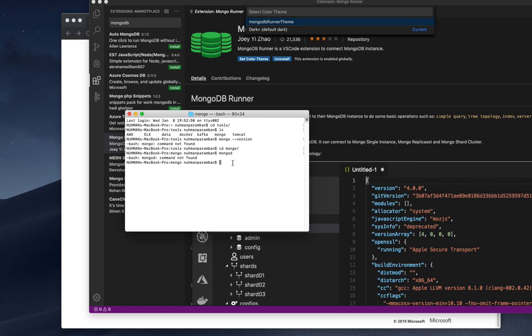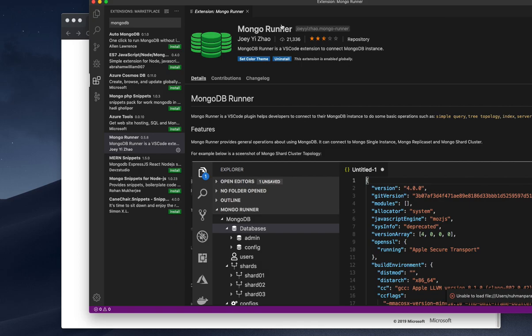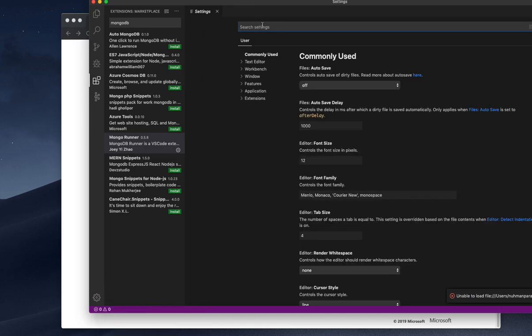Probably cd Mongo, there is nothing. So MongoDB run theme or something. Okay, so it's installed. Set color theme, MongoDB run theme. Okay, I don't need to set any color extensions. I want to go directly to the MongoDB Mongo Runner.